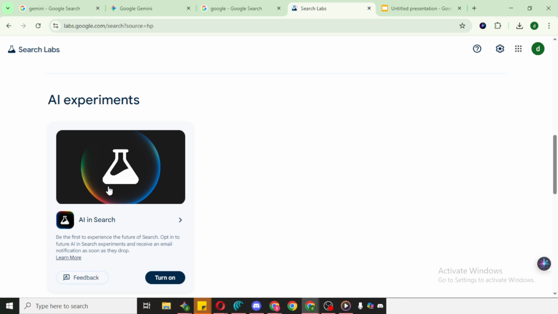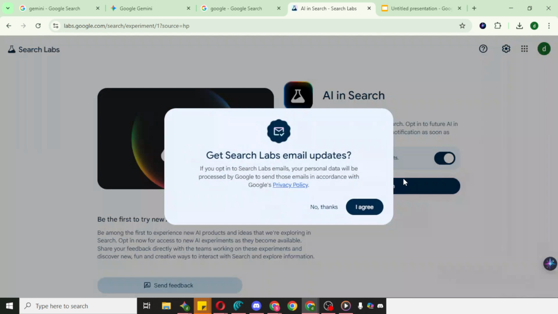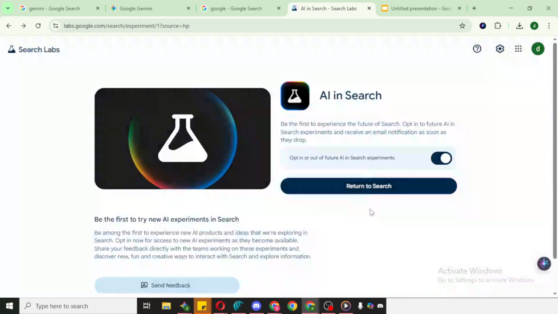Here, you'll see an option labeled AI in Search. This is where Gemini powers AI overviews directly in your results. Click AI in Search to open its details, then enable this one. Turning it on allows Google to generate AI summaries and suggestions above the usual list of links. It's designed to help you get quick context, highlight key points, and guide you to helpful sources without replacing your own judgment. If you're concerned about accuracy, remember to scan the cited links and verify important details.